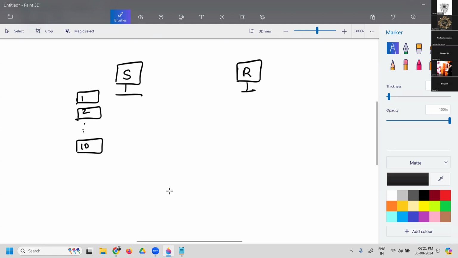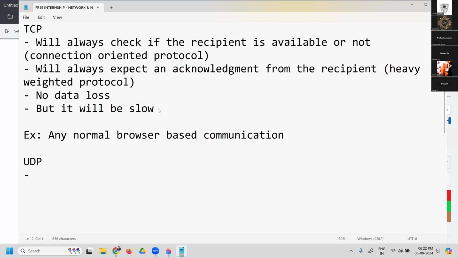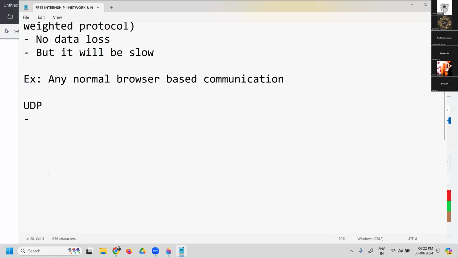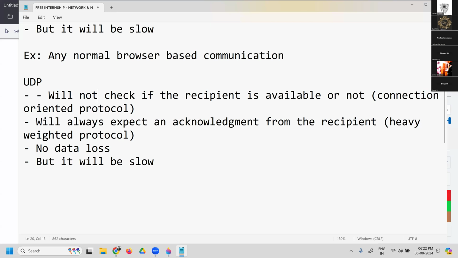Now, what happens? UDP will not check if the recipient is available or not. It doesn't mind whether you are available or busy. It will just throw all the 10 packets and leave. So UDP's first property is that it will not check if the recipient is available or not, and that is the reason it is called a connectionless protocol.